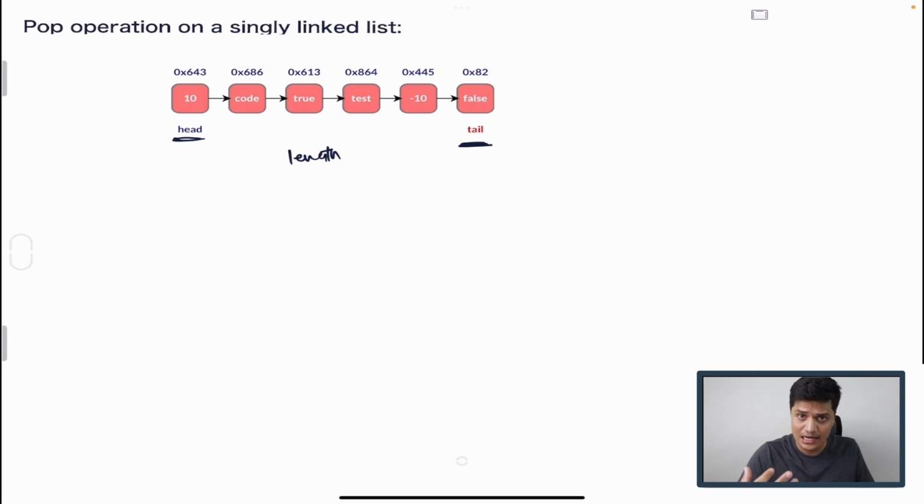So what exactly we mean by deletion is in the case of singly linked list, every node will have the reference of the next node, right? That means if you take the reference of the node true, it will be available inside the node with the value false. Similarly, the reference of the false will be available on the node 10. Similarly, the very last node we have inside the singly linked list is false, right? And this reference will be available inside the node -10.